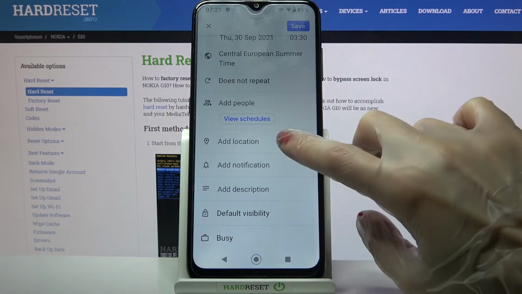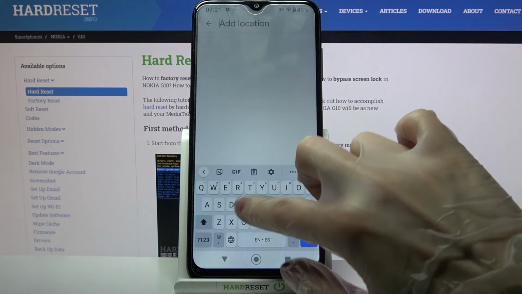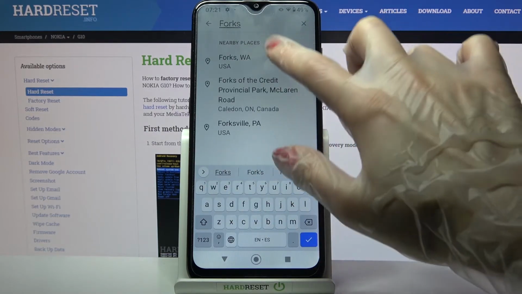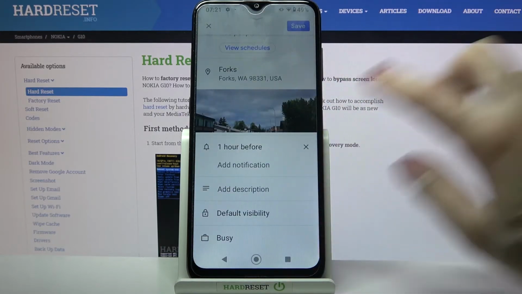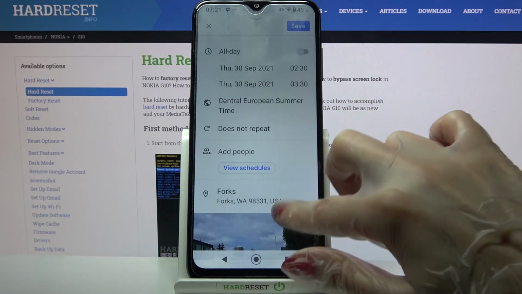You can also choose location over here, choose while using the app or only this time, type it, and click on the correct one. Then you can set up notifications minutes, hours or weeks before, take notes and even invite people from your contact book.